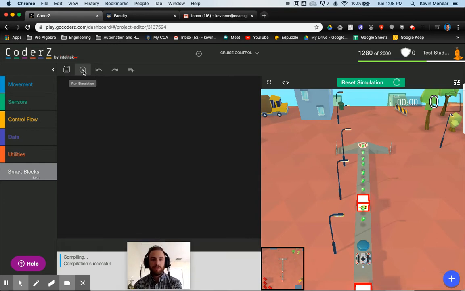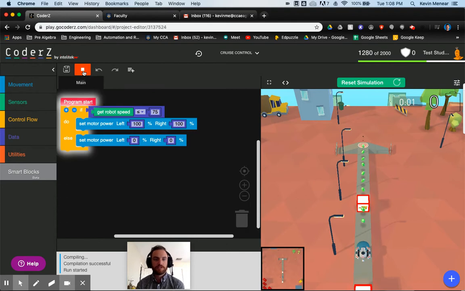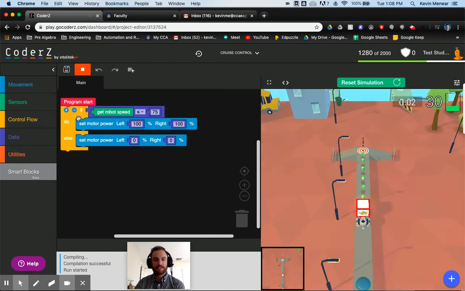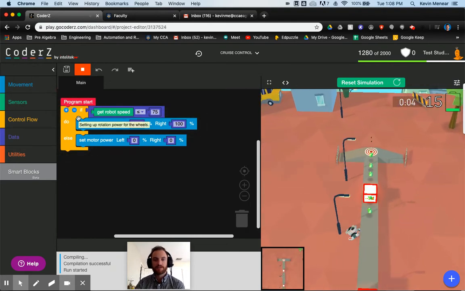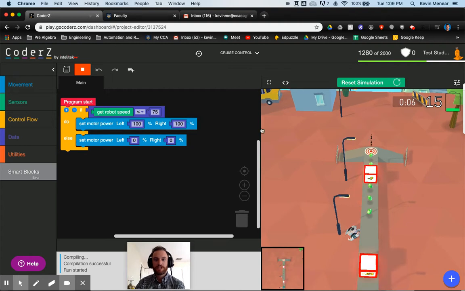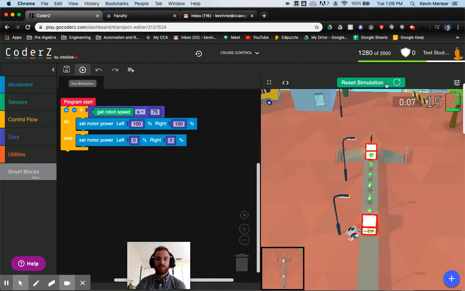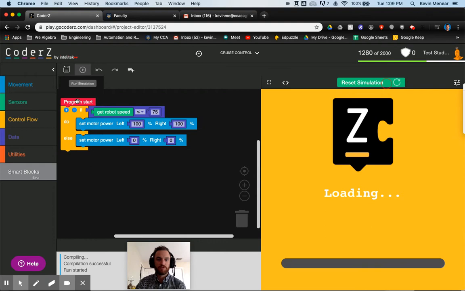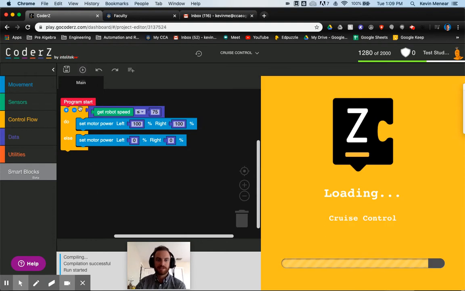So, compiling, compilation successful, run simulation. Okay, so notice this lit up, but it only lit up once. That's because it just checked it once, right? And why? Well, because I only have this program running through this code from top to bottom. So what that means is it's just going to check this once, and then it's going to do whatever it needs to do, which, obviously, the robot speed was less than 75 because it was stopped.